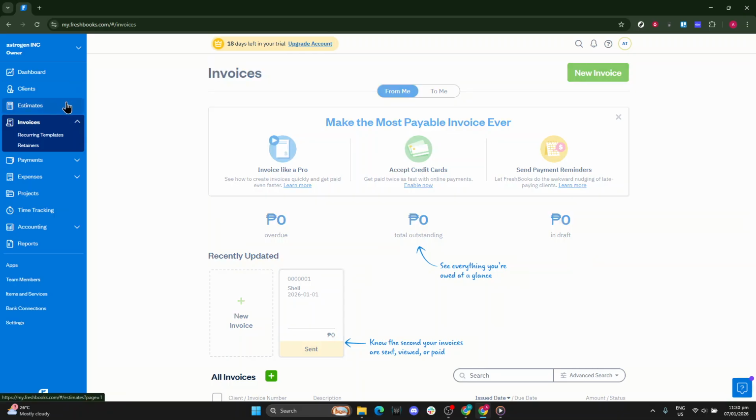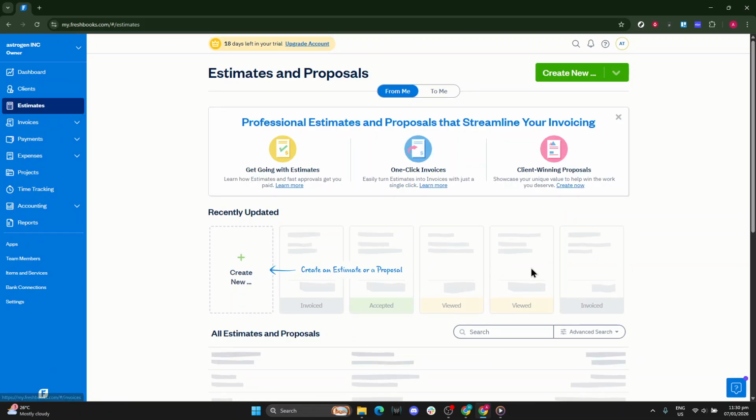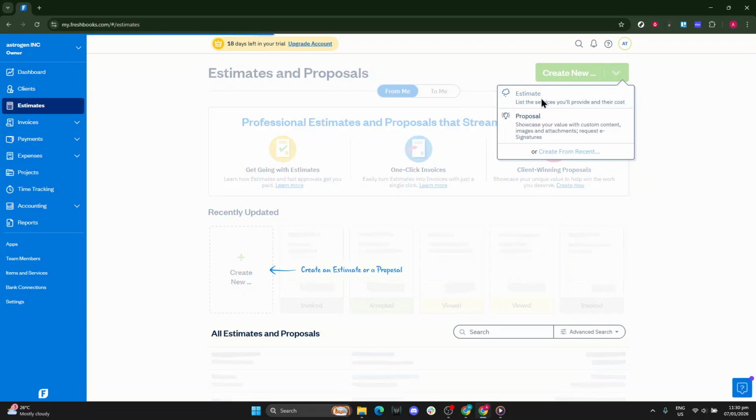Start by heading to the left side of your screen and selecting the Estimates section. This is your home base for everything related to quotes and proposals. Once you're there, look for the option to create a new item and click Create New. You'll see several choices, and for this workflow, choose Estimate.